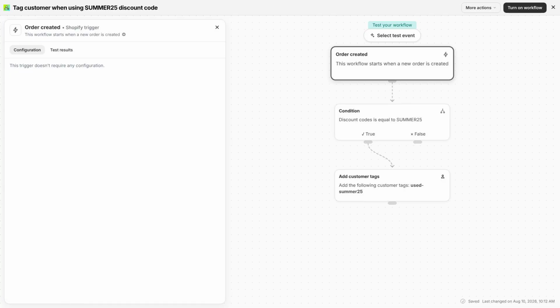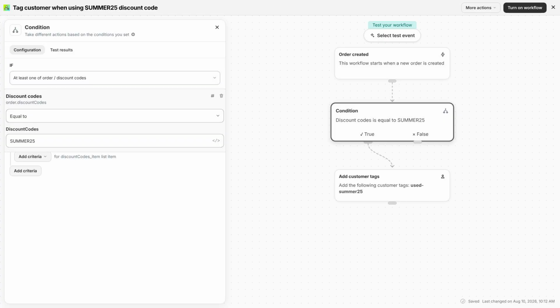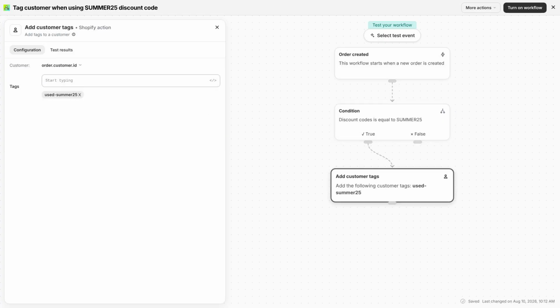It starts when an order is created. No extra trigger setup is required. The condition checks whether the order used the Summer 25 discount code. When true, Flow adds the used Summer 25 tag to the customer.